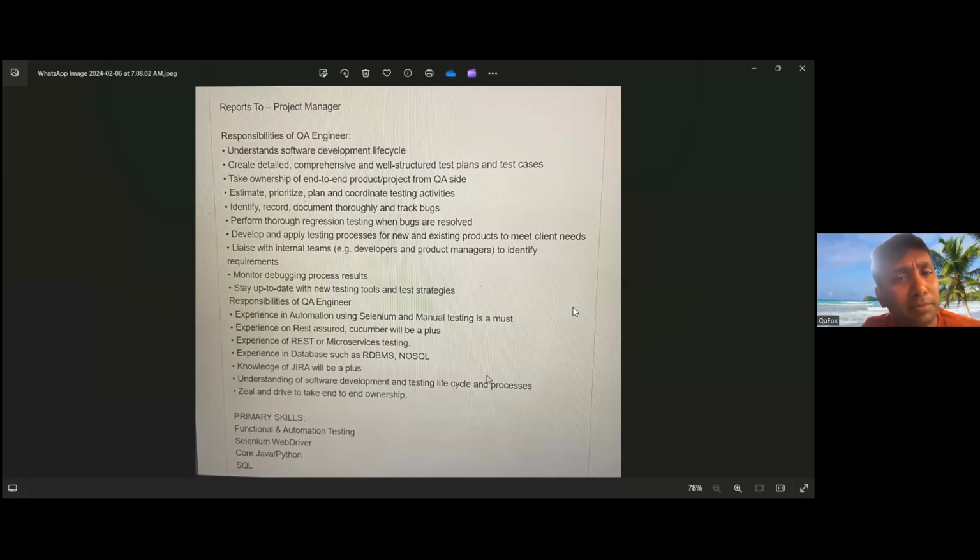Estimate, prioritize, plan, and coordinate testing activities. Coming to estimation, the complete team will do that. I know you are already working, so you know this, right? Yes. Prioritizing test cases: we prioritize because not every time do we get the time to complete all the test cases before the release of the software. So when we have less time, we test the high priority test cases first, then we go for the next level, right? Yeah.